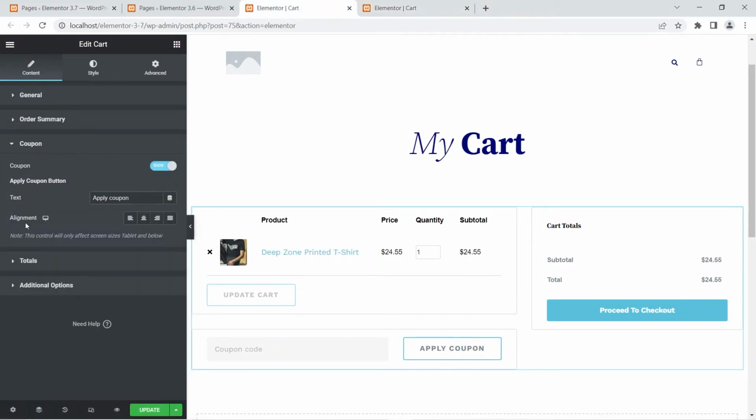So this is the new alignment option that has been introduced in the cart widget in Elementor Pro 3.7. Now this control will affect screen sizes for tablet and below.